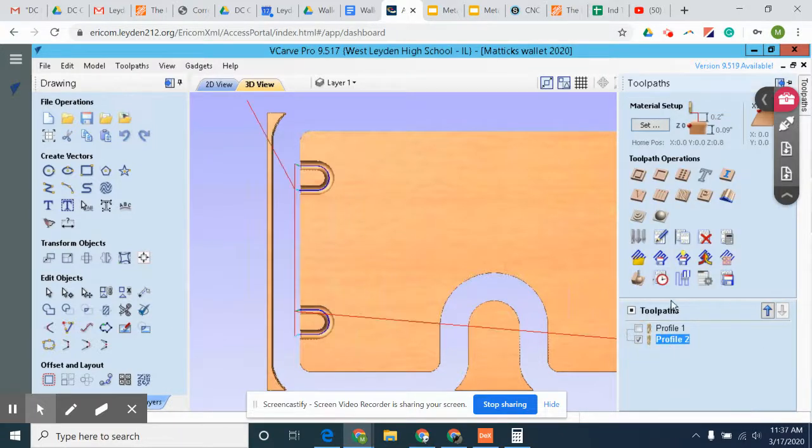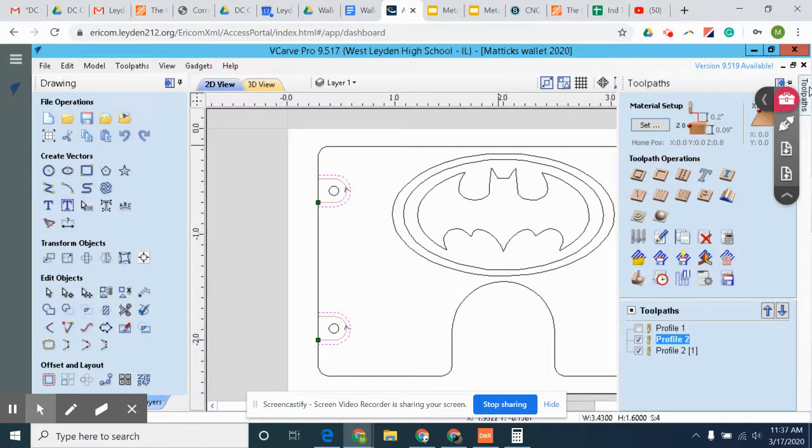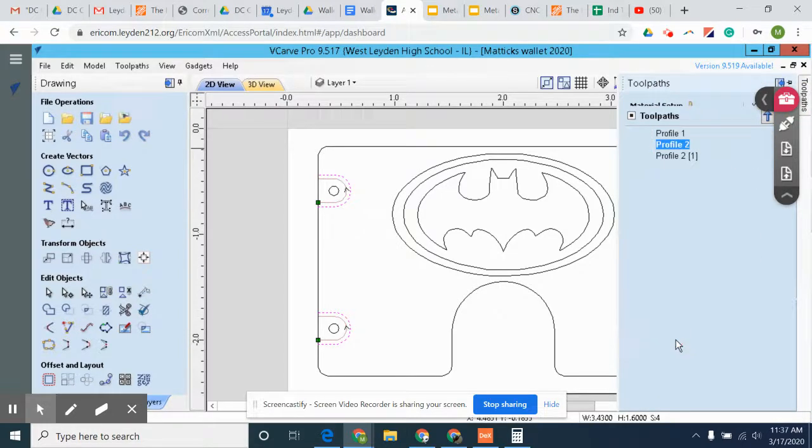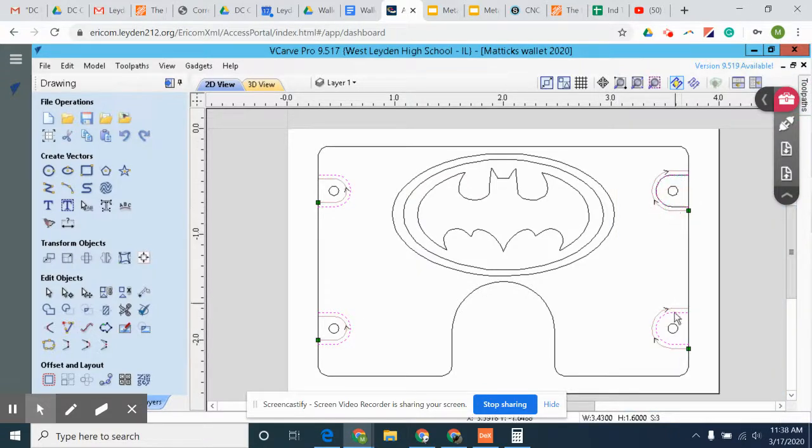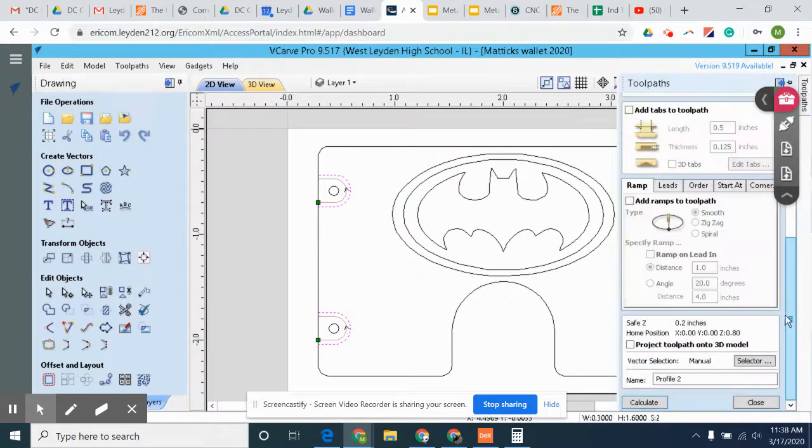I can actually just say duplicate. It creates another one. And then all my parameters are there. All I have to do is open up profile. The first one, I know that these are good already. And so I'm going to leave those alone. But I'm going to deselect these 2. And then just recalculate. Remember, anytime you make a change, you have to calculate again.